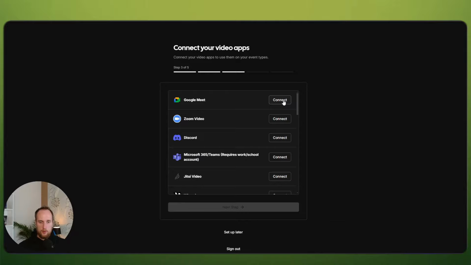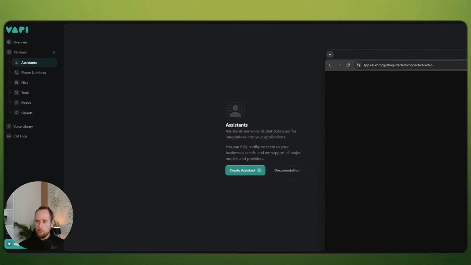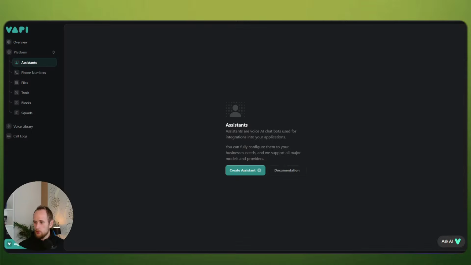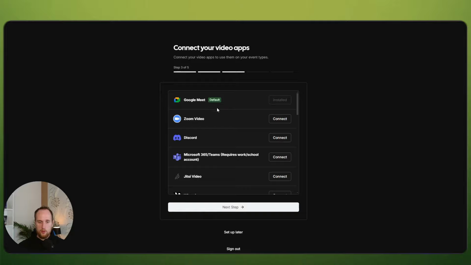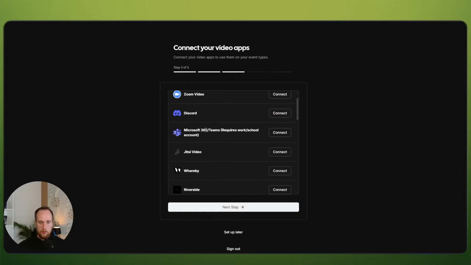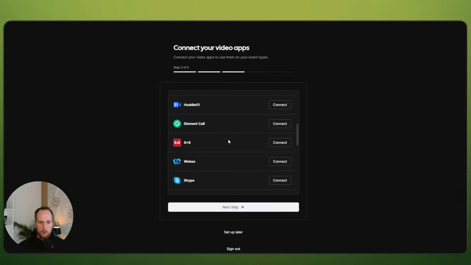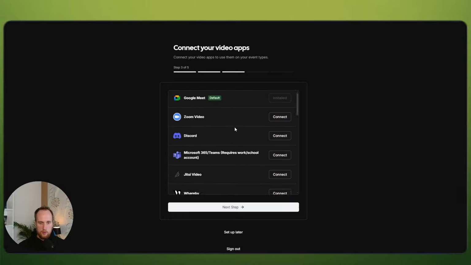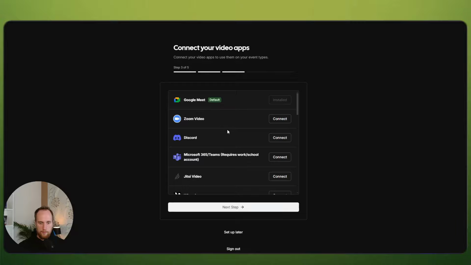Connect your video apps. Yes, please. Google Meet, that same thing might happen again, so let's just double check. Nope, that's fine. It literally just came up with installed. So that's really good. And this is nice to give into Discord and 365. A lot of my clients actually use 365 and Google Meets.